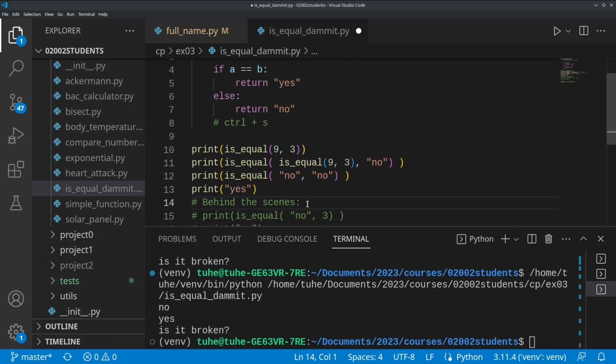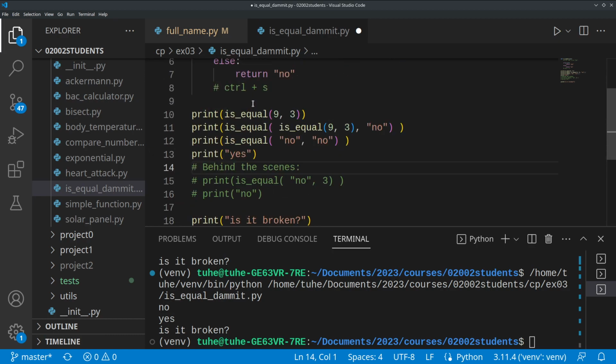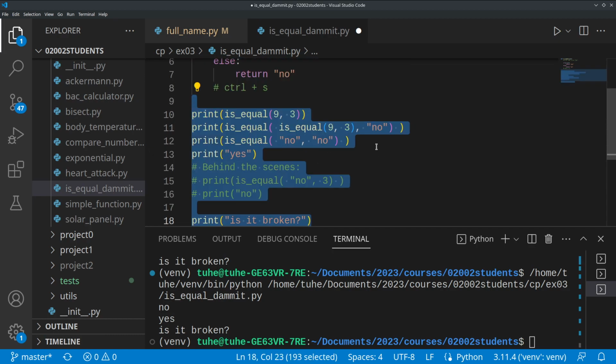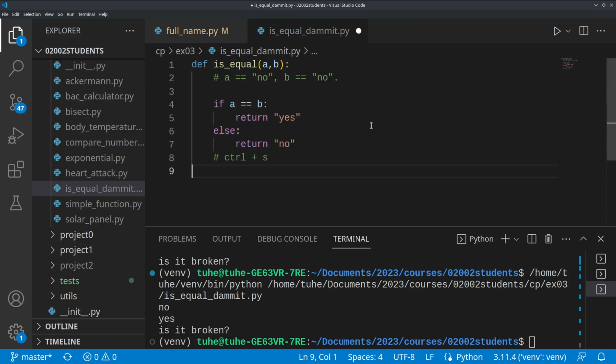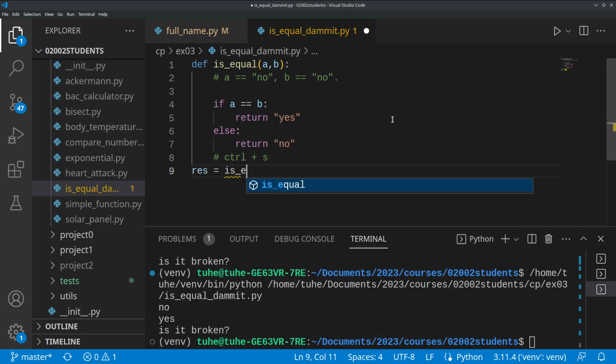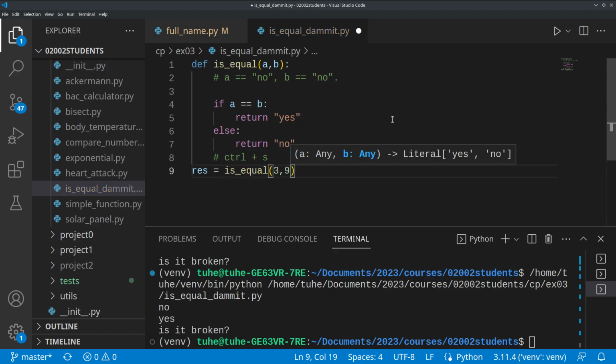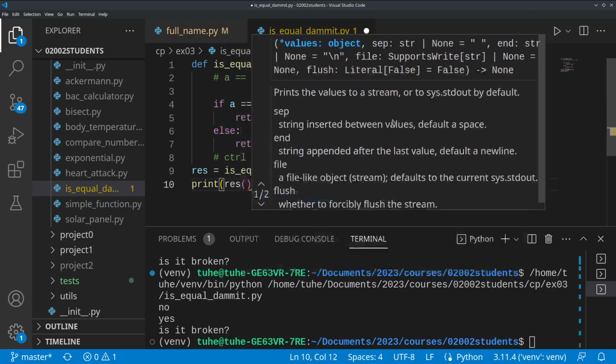So this is basically how functions work and how you can string together functions. Then I noticed that the exercise asked us to do one other thing, namely to store the output of a function in a variable, and we can do that. So let's define a variable. Let's just call it res for result, and res is equal to is_equal 3 and 9, because we are not so creative anymore. And then let's try to print out this like this.